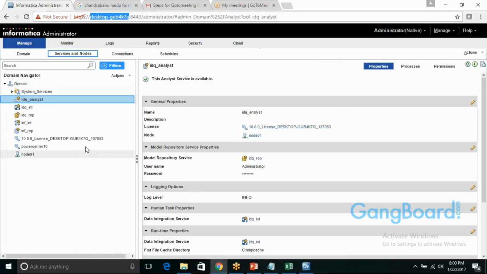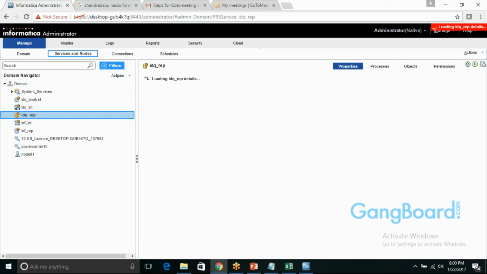Yeah, if you see this one, this is the IDQ repository and this is the Informatica repository. This is the IDQ repository. I don't know why it is taking so much time. Usually it won't take that much time. It means the process is the same for creating this IDQ repository and all? Yes, everything is the same.